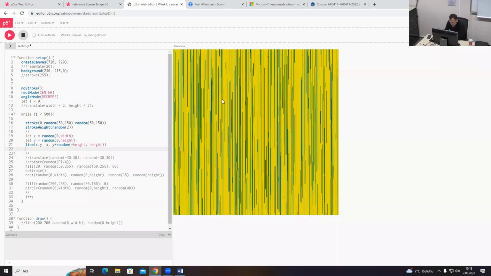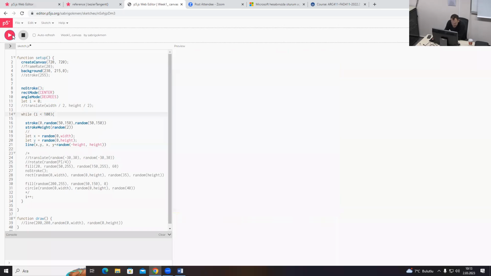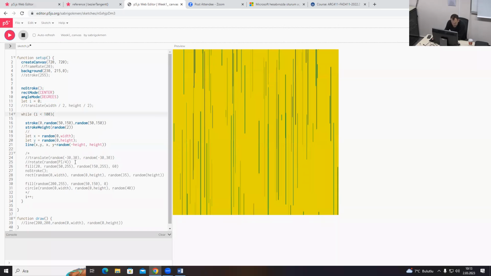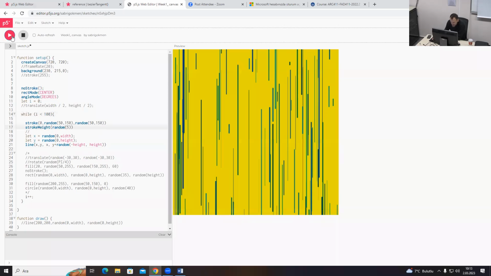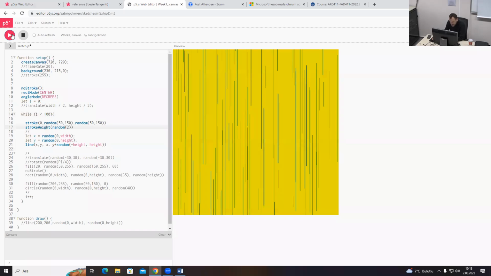And what this does is it draws multiple lines vertically. And if I were to reduce this while loop, you will have fewer lines. So this is only 100 lines. Let's also increase the stroke weight, so you can have thicker lines, right? So these are all controls of how the sketch is being drawn.